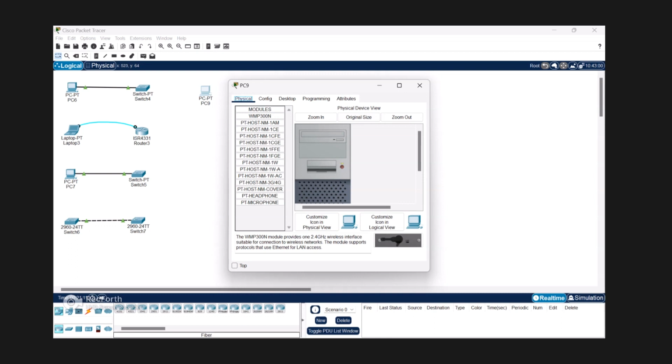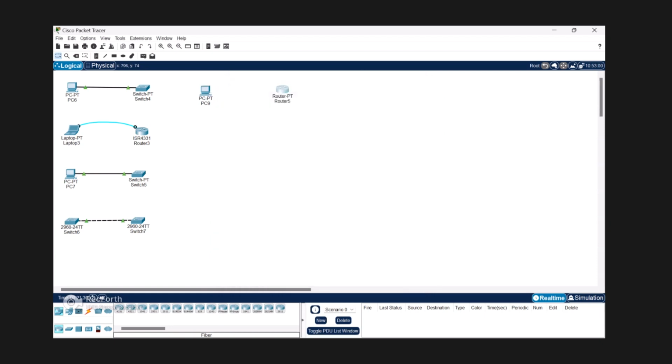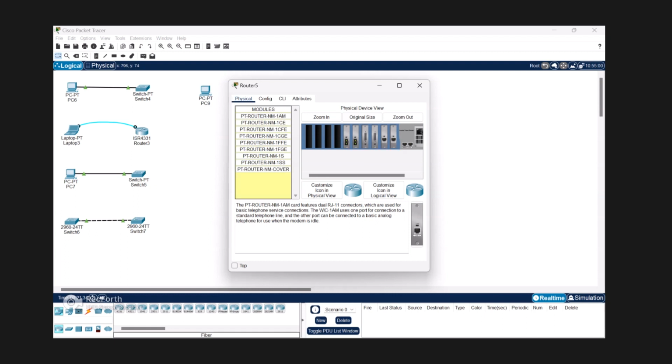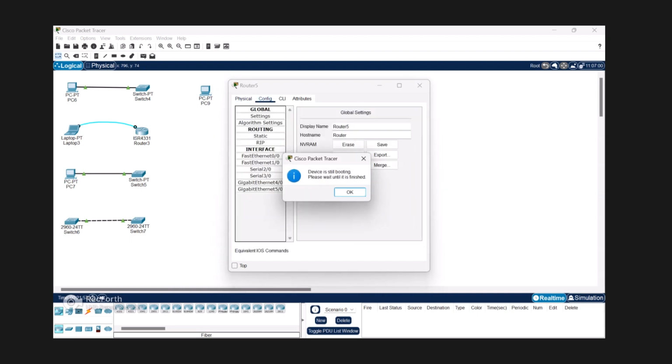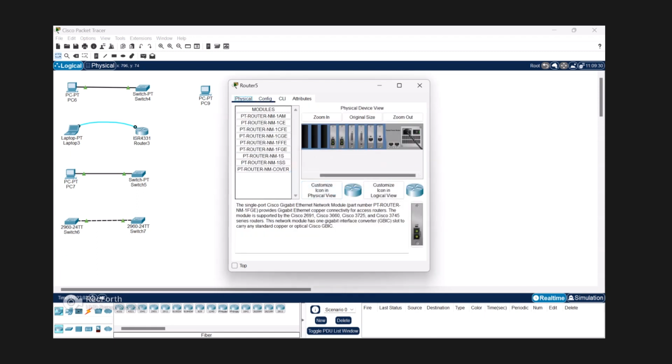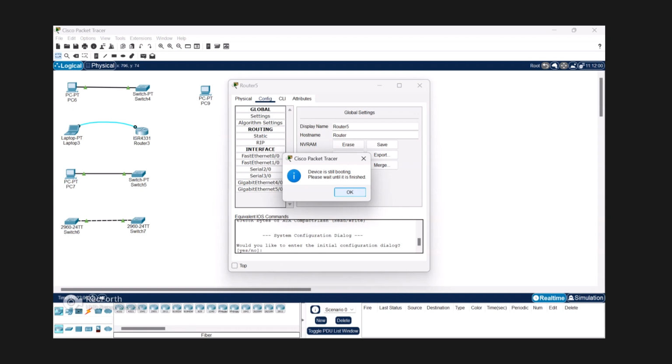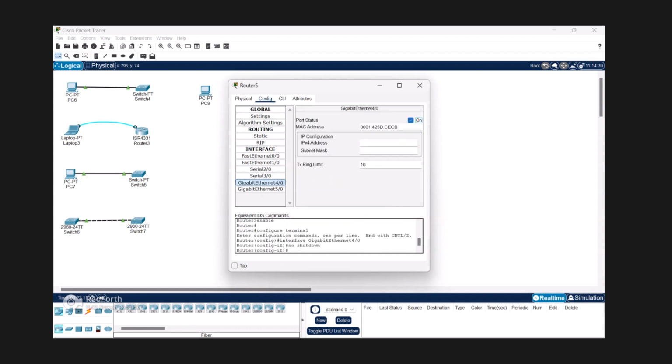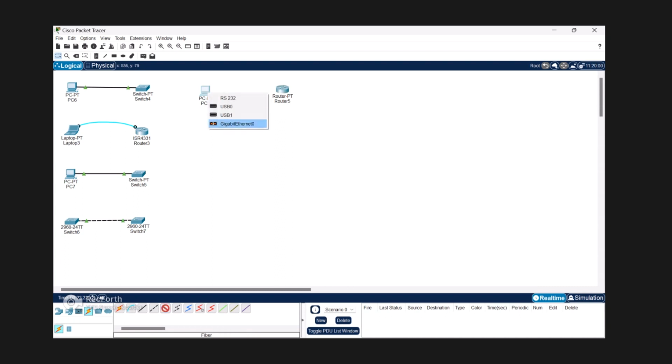Let's change the hardware first by clicking the PC. Let's turn off the device first, then change the port into PT-HOST-NM-1FGE. Then turn on the device again. Then let's go to the router. Under physical, you can see the router, so let's turn it off, then empty the fifth and sixth slots. Then replace it with the PT-ROUTER-NM-1FGE. Then let's turn it on. Make sure you click the on button under the config GigabitEthernet4/0 for the successful connection. Then connect it from the PC to the router, or from GigabitEthernet0 to GigabitEthernet4/0.